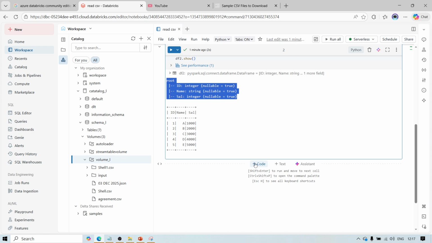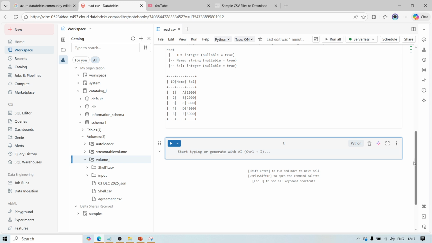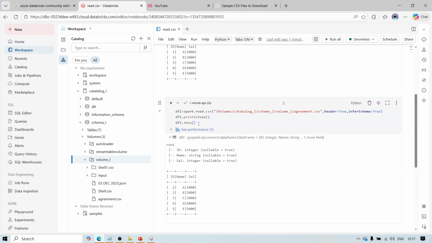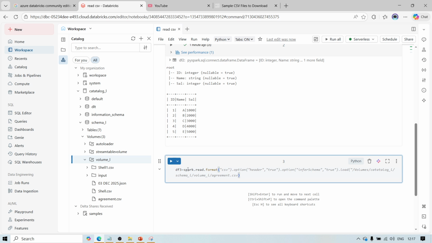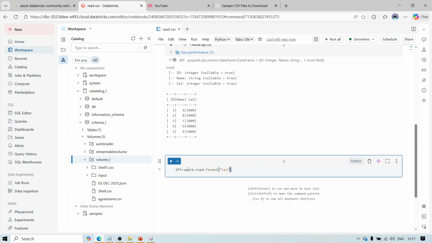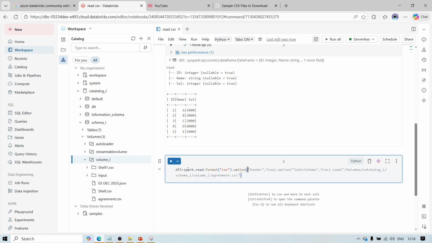Now one more way we can read the csv. I can create one variable, that is df3. spark.read.format, and in the format, what is the type of the format? The type of the format is csv. And we need to give the options, like header is equal to true.